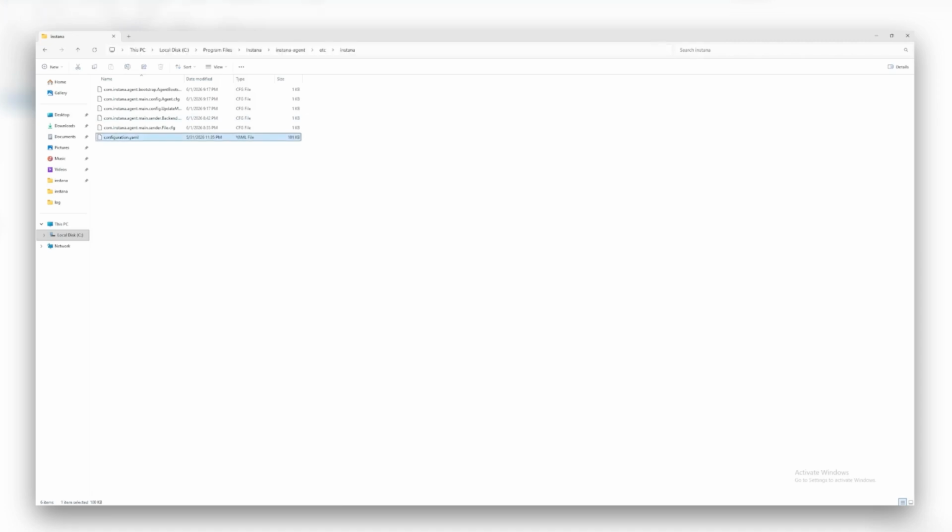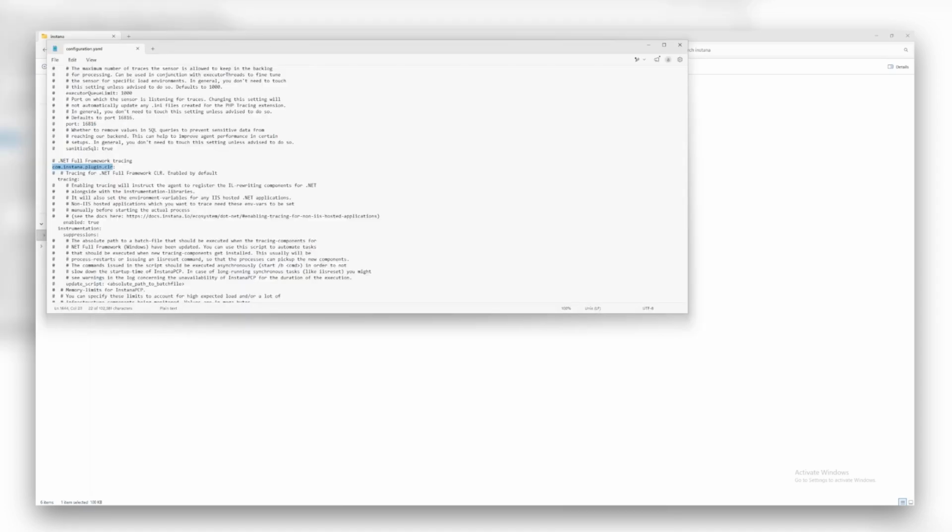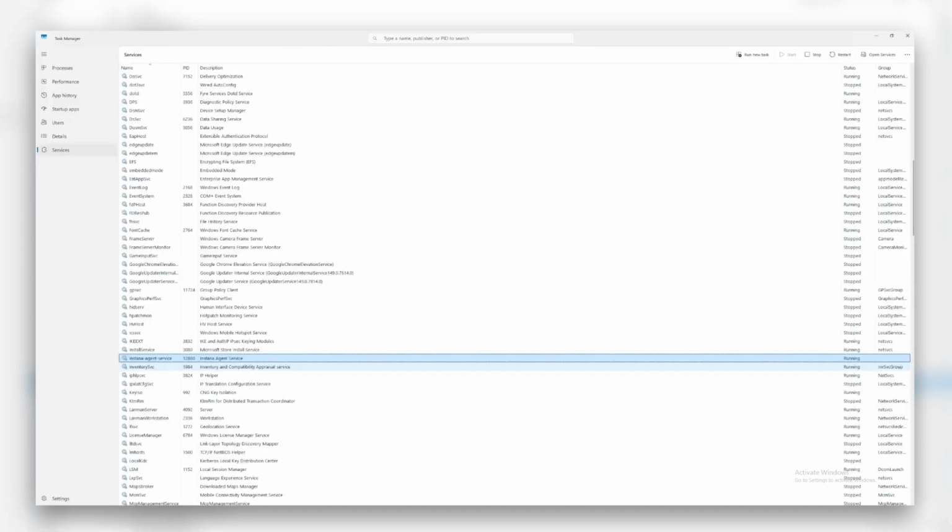Open the configuration.yaml file located in the Instana agent installation directory under the etc/instana folder. Search for com.instana.plugin.clr and ensure that tracing is enabled. Next, open Task Manager, navigate to the Services tab, and verify that the Instana agent service is running. Then switch to the Processes tab and confirm that the Instana PCP process is active.